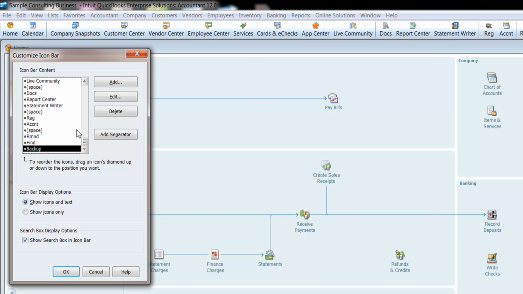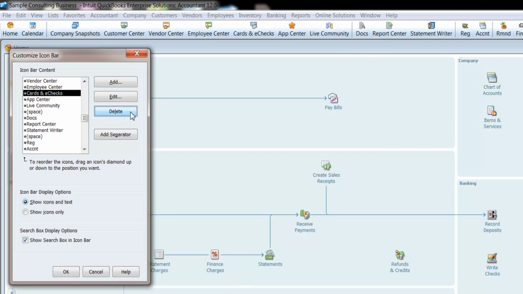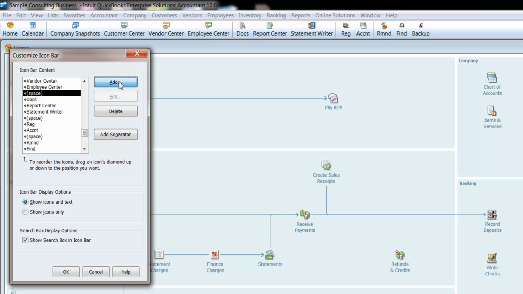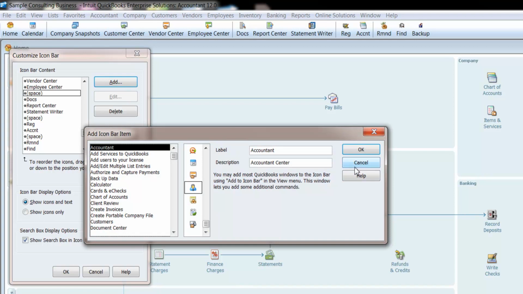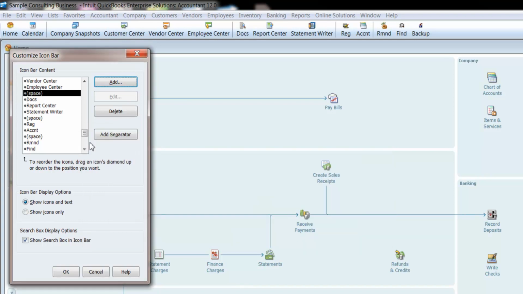So the first thing I do is I want to get rid of the icons that I really don't need up here. I'm going to start with services and hit delete, and the e-checks and the apps and the live community. And don't worry if you delete something, they're all available underneath the help, or you can always click on the add button to put them back on if you decide you need them. So I want to get everything off of here that I'm not going to use.